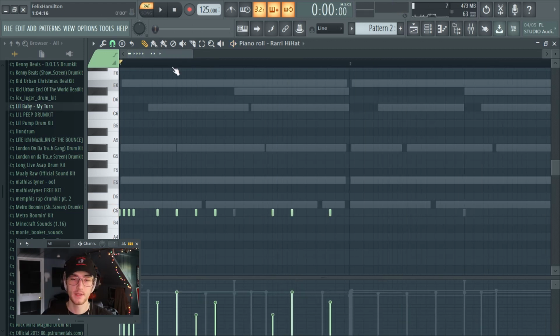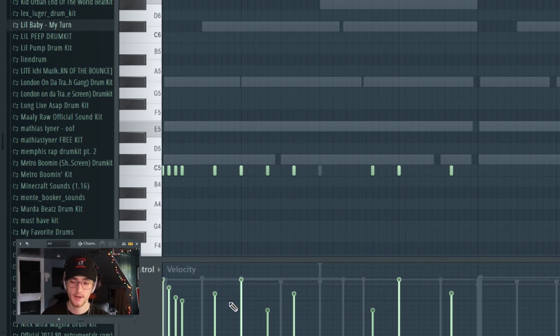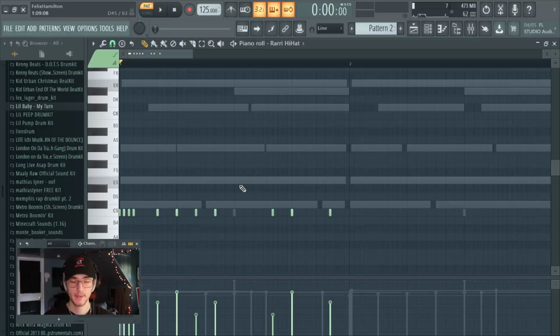Also, one thing you definitely want to make sure you do is vary the velocities of your hi-hats. So as you can see right here, some of them are quieter than others, and then some of them are more, you know, accentuated, and that's just going to give you much better bounce and have your hi-hats flow a lot better.